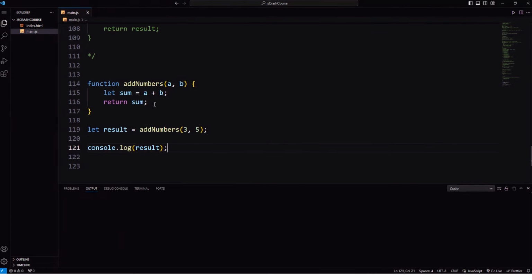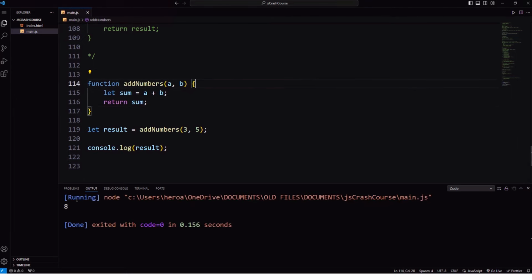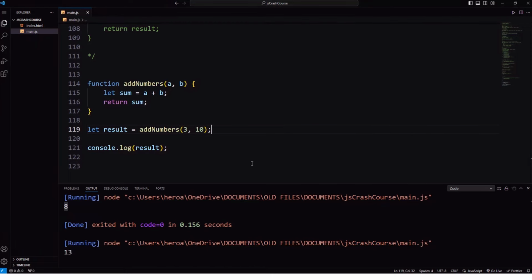So now let's run our code and see what we get. Fine, we got 8 because 3 plus 5 is 8. So you can just change this value here. You can put 10, and when you put 10, remember to save. When you run it, you're going to get 13 because 3 plus 10 is 13.